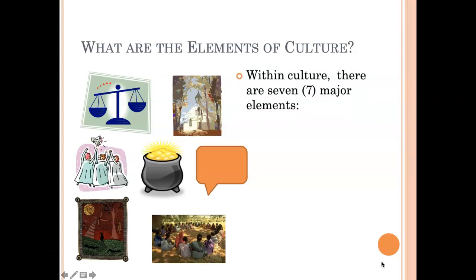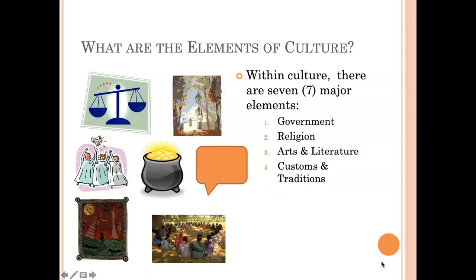Well, within a culture, there are about 7 major main elements. We're going to focus on those 7 elements today, and also focus on them throughout the entire rest of the year as we delve deeper into world cultures. Those traits are government, religion, arts and literature, customs and traditions, the economy, social organizations, and language.